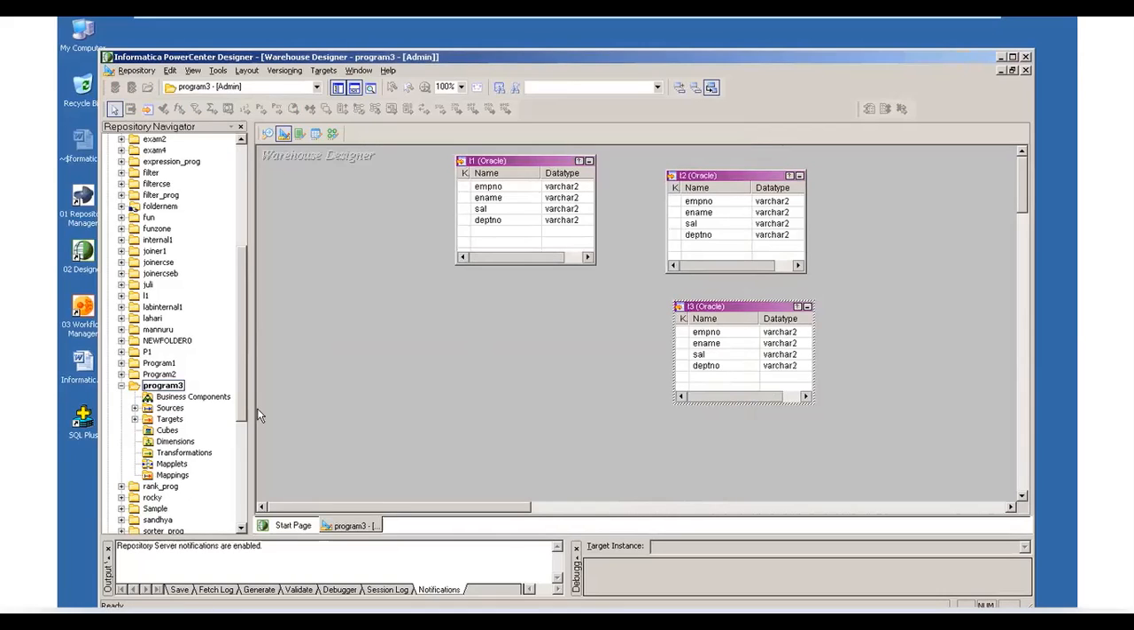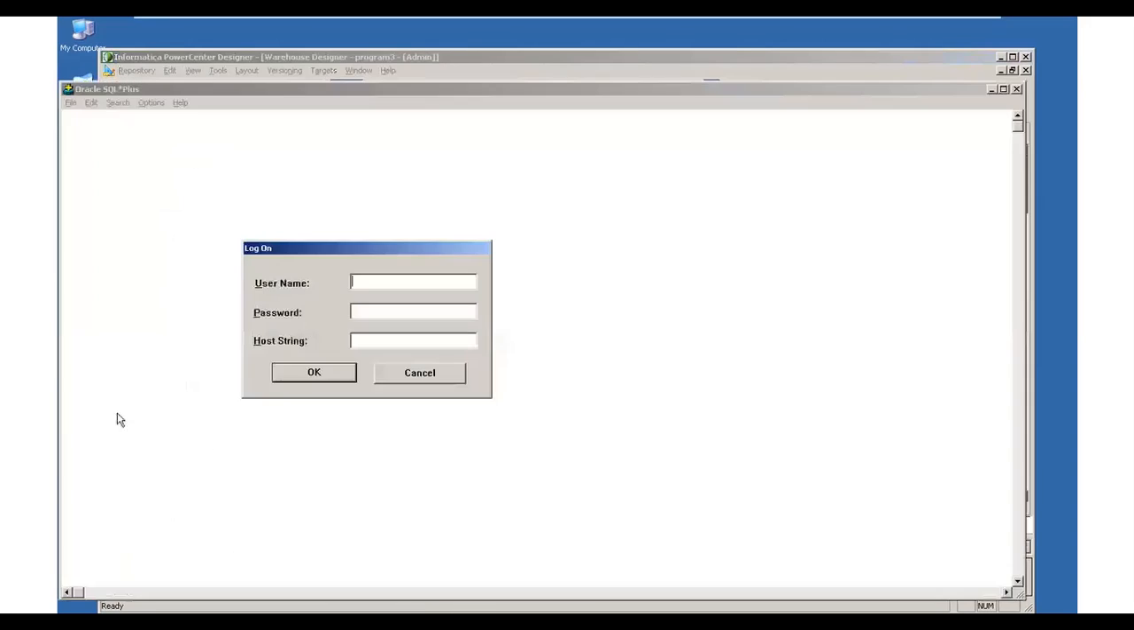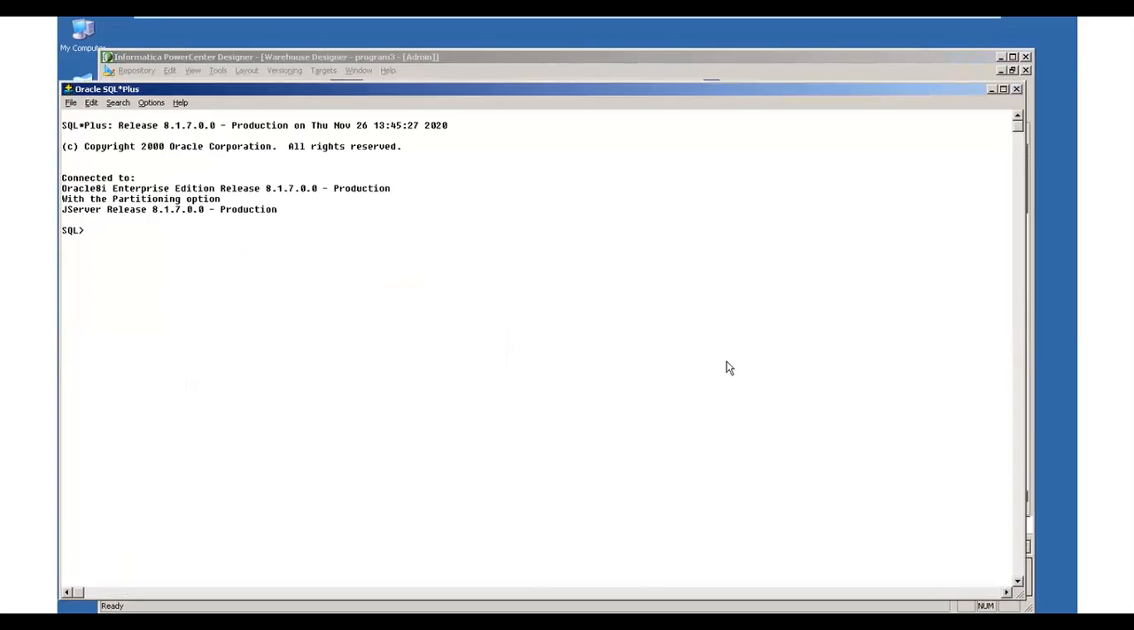You created the tables in the warehouse only, but this information is added to the Scott user. For example, verify whether this table is added to the Scott user or not. Open SQL Plus, Scott, password tiger. Select star from, for example, T1. That means whether it was added or not. It's not added. The table does not exist.